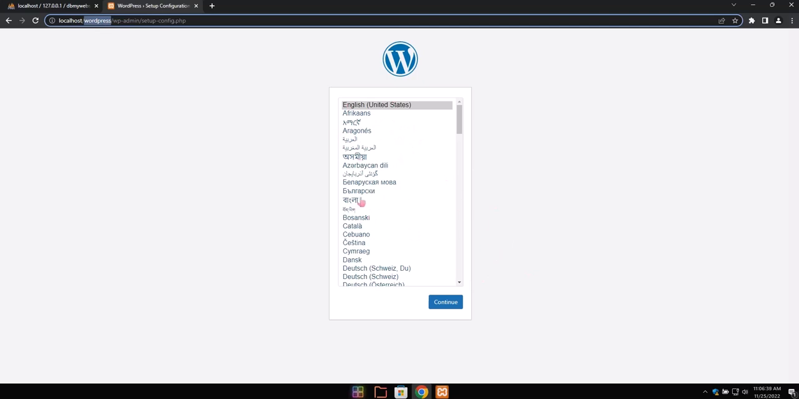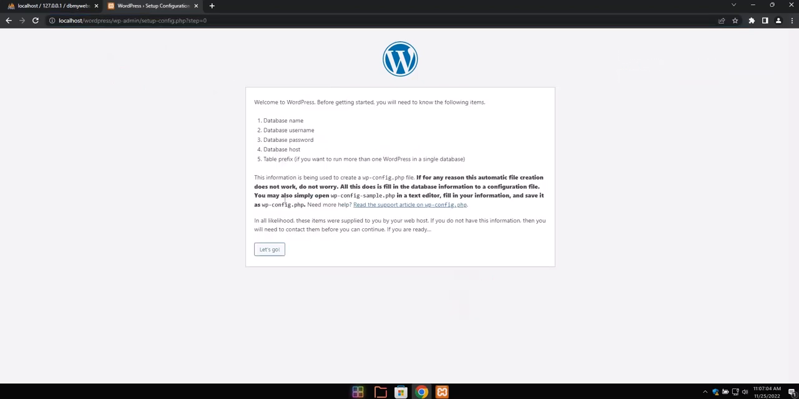and it will look like this. Now if you name it something else, then you just need to change that in here. So localhost and then the name of your folder if you name it something else, but mine is wordpress, so it's going to be on this address. So let's continue. English, and okay, let's set up the database.